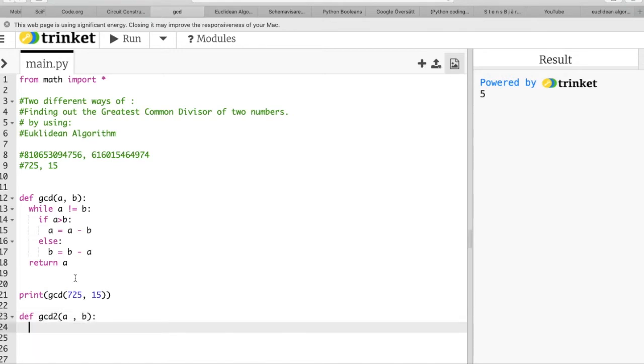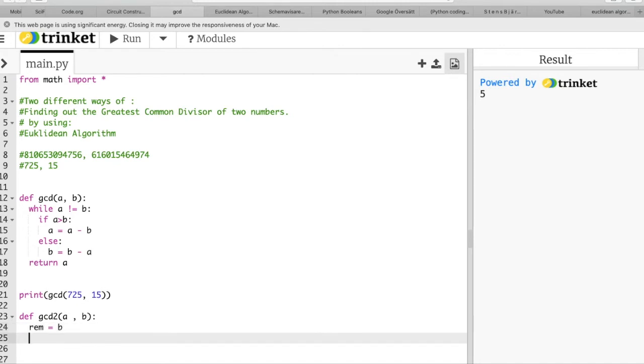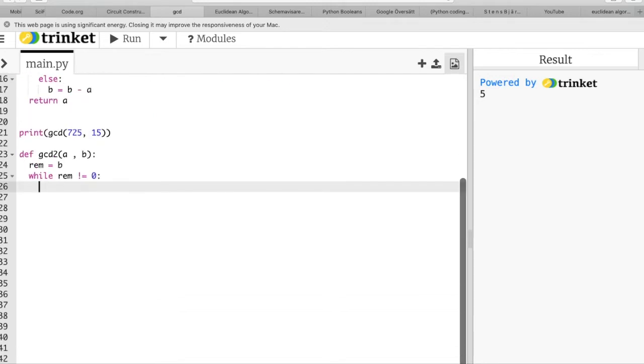So let's see, we have a remainder which is rem, and that is equal to B, and you have a while loop. We check while as long as the remainder is not equal to 0. So when the remainder is equal to 0, in that case we have found the greatest common factor or divisor. So we check as long as the remainder is not 0, so we loop through.